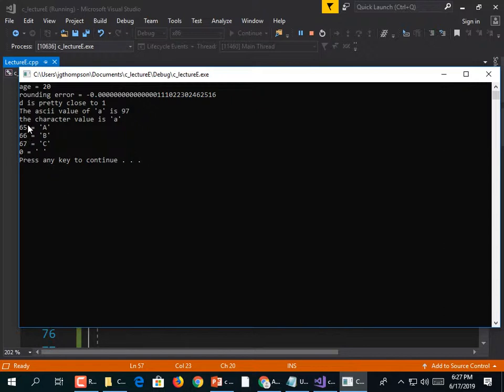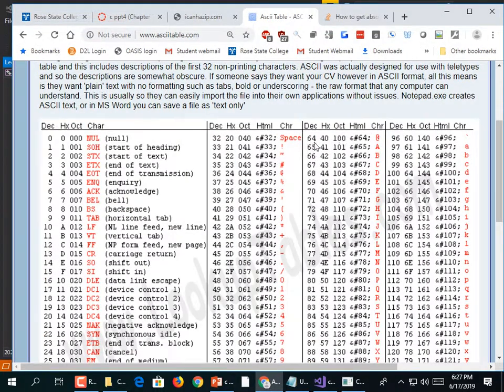Remember I said those are the ASCII values? We can go to ASCIItable.com and look up 65, 66, and 67 to see what they are. A 65 is an uppercase A, 66 is an uppercase B, and a 67 is an uppercase C, and a 0 is a null. That's the terminator, marks the end of the string.